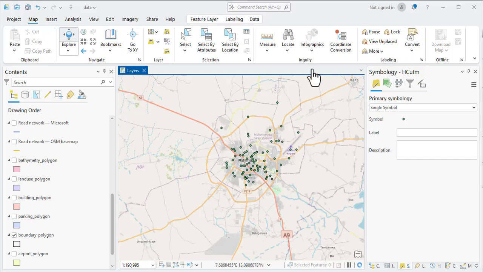Hello everyone, welcome to Elite Geospatial, and in this quick video we're going to look at how to perform ANN. ANN means average nearest neighbor.